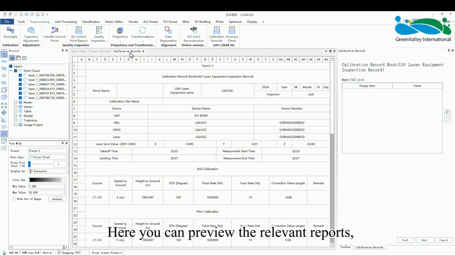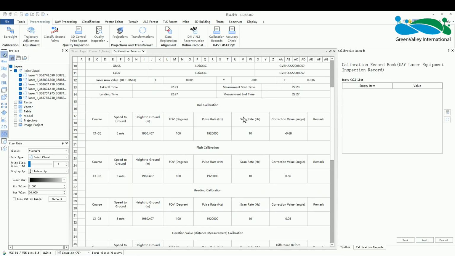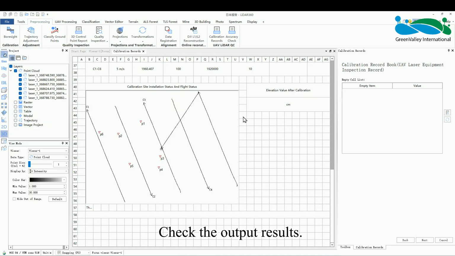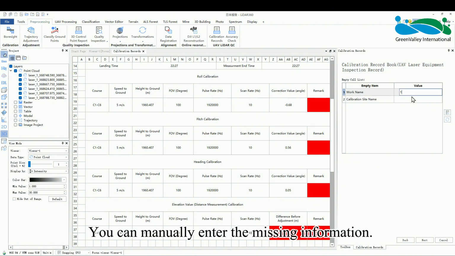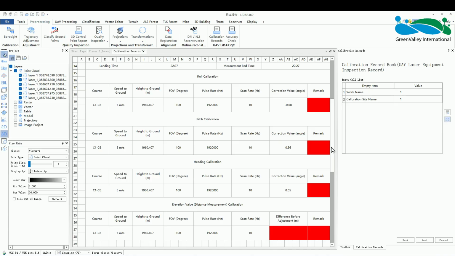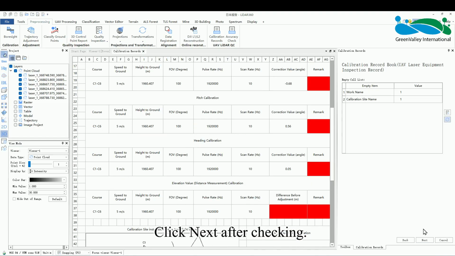Here you can preview the relevant reports. Check the output results. Here you can check for missing information. You can manually enter the missing information. Click Next after checking.